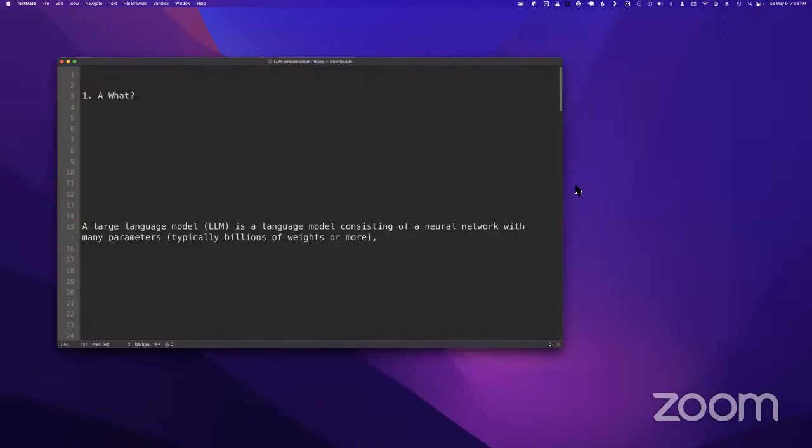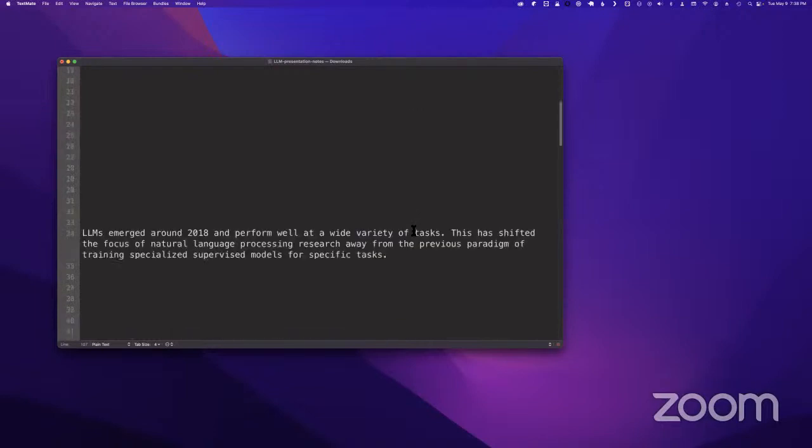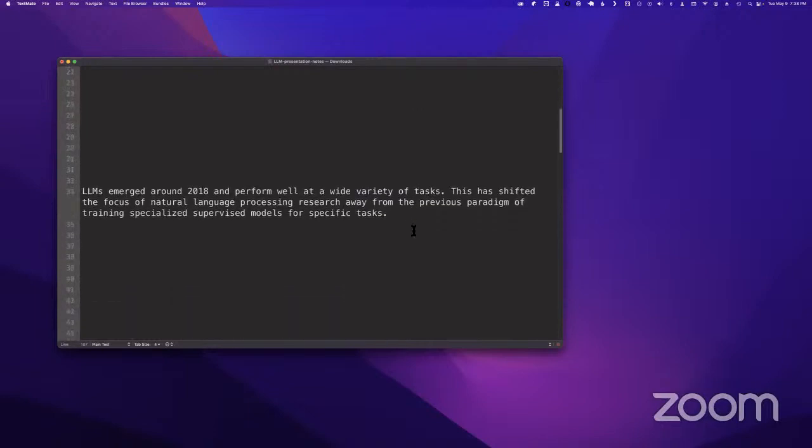There's definitely push and pull in both directions there for different reasons. I will just actually go down to the next section here.